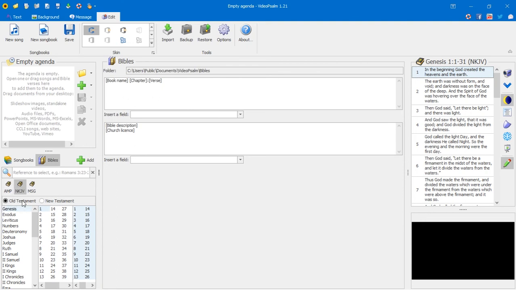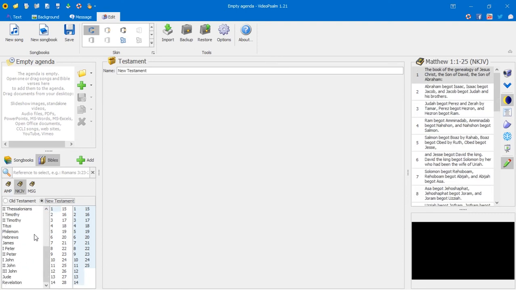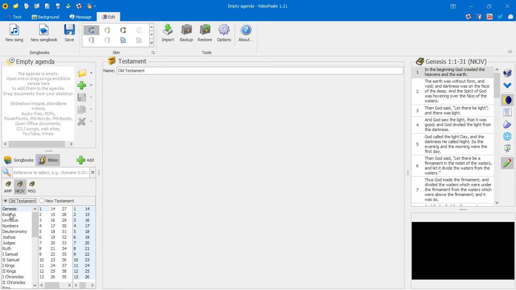Now you notice it's divided into two parts, the Old Testament and the New Testament, and these are the list of books in the Old Testament. I could select the New Testament, and also there's a list of books, not chapters. This is where you find the books. This is where you find the chapters, the chapter numbers, and then the verse numbers for each chapter. So it's all available right there for you.